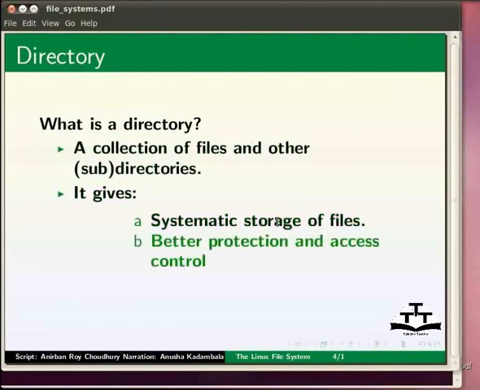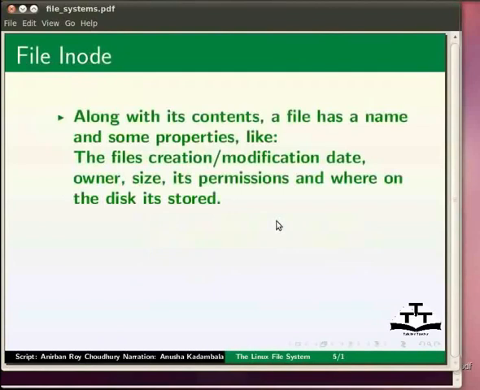It allows different users to have their own directories with their files which others cannot access or modify. Also, if there are no directories, all the files on the system need to have unique names, which would be very difficult to maintain. Though these definitions of files and directories are good to get a general feel about them, they are not entirely accurate. As well as its contents, a file has a name and some properties or administrative information, that is, the file's creation or modification date and its permission.